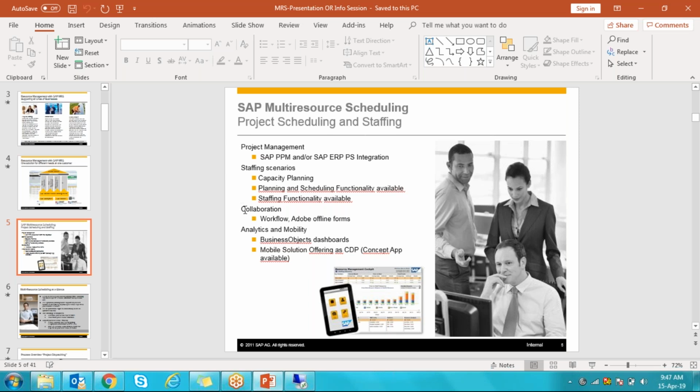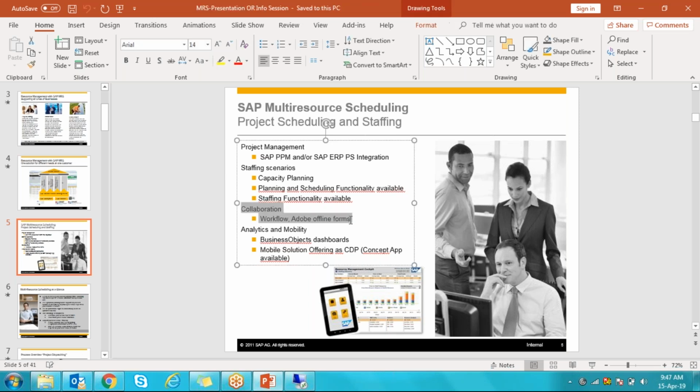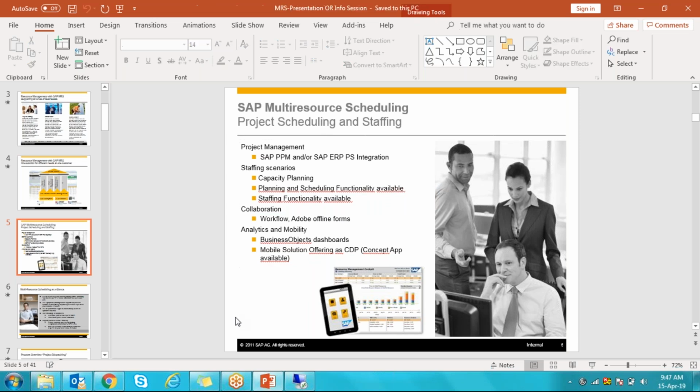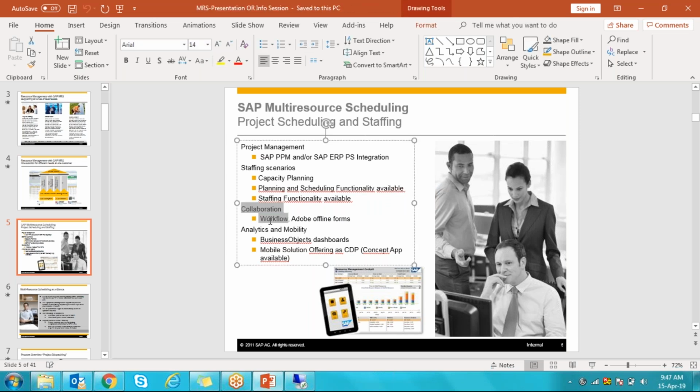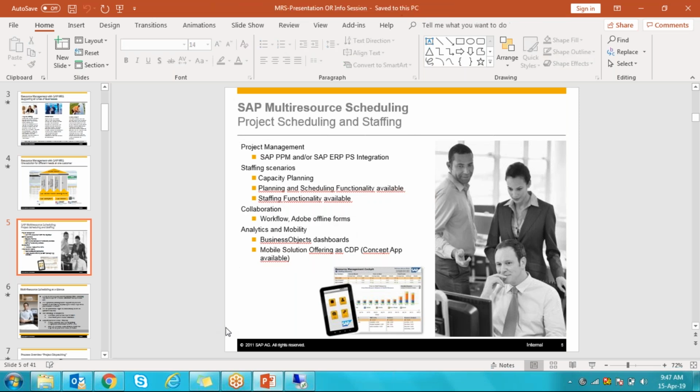I'm not sure on collaboration and workflow because I'm not working on it. In MRS there is no workflow. It may be they are talking about ECC. Offline forms: basically, if you are working on work manager, even though there is no network, you can still access that work manager and save your data. It will save particularly in your device. As soon as the network comes, that app will push data back to the backend, to ERP.